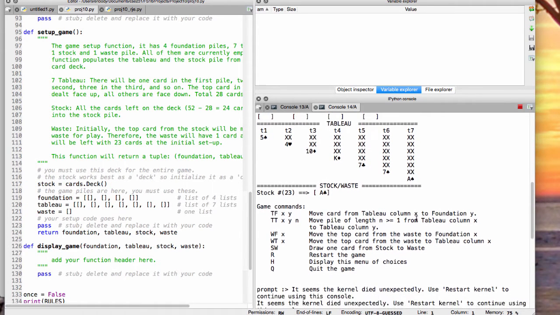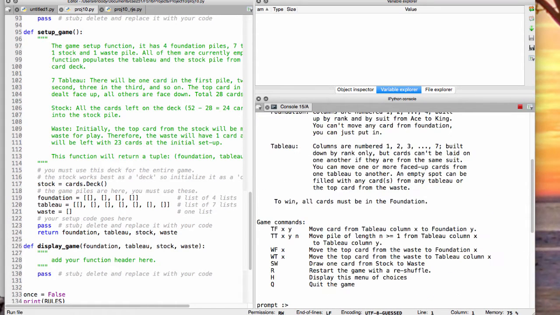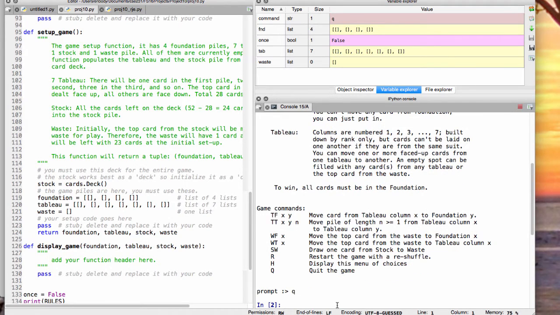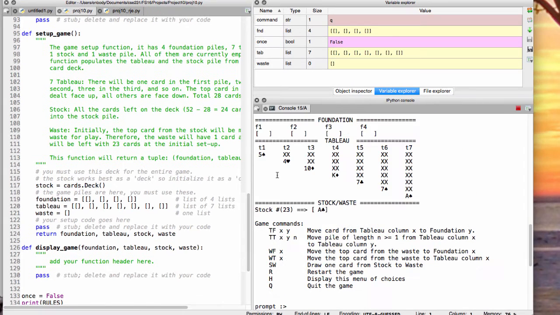Now, one of the things that's nice. First of all, this project will actually start up in the way that we give it to you, and of course you can quit right away. If you look at the tableau at this point, it's just a bunch of empty lists. No surprise, that's how it was done.